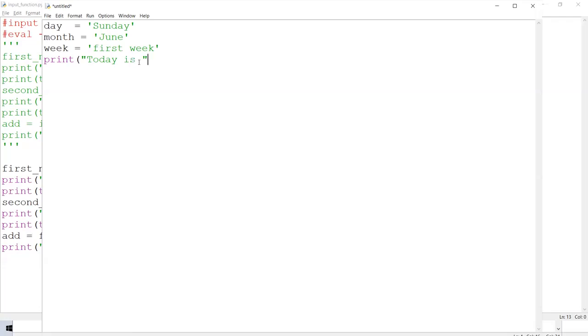And I want to print them. Okay, so how will I print it? Today is the day name. Okay, and then it is this week, and this is the month of. I'll give the month variable.